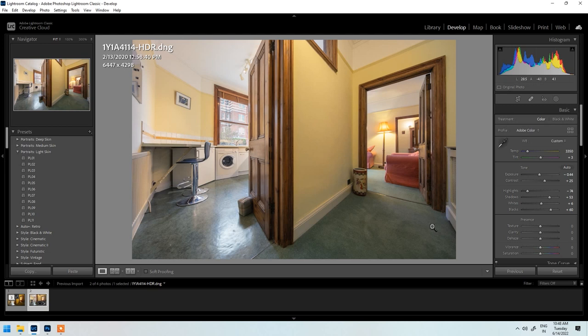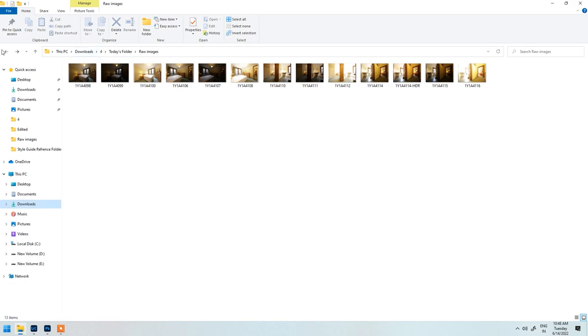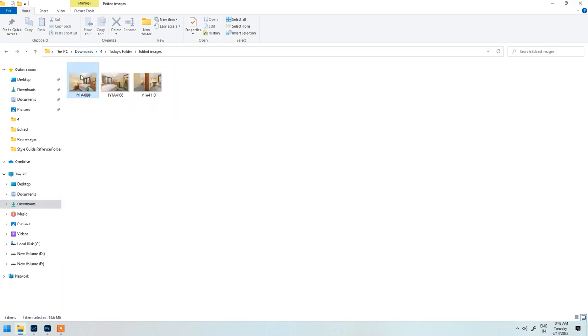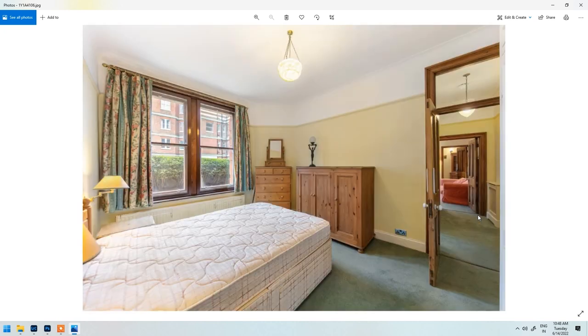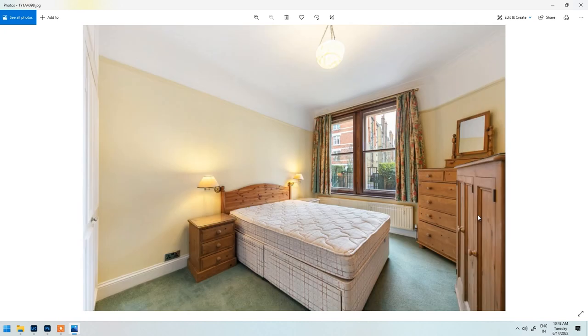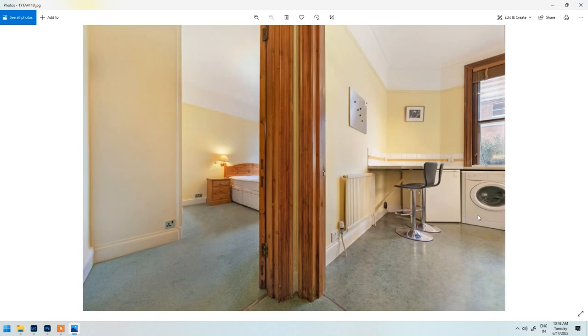Step 8, maintaining consistency. To maintain the consistency, I've already done some of the images. Let's go back to the folder. Here you can see that I have added the images which I explained in the very beginning of this video, that you can see the color how I have done in this image. Here let's take this image as an example to maintain the consistency.